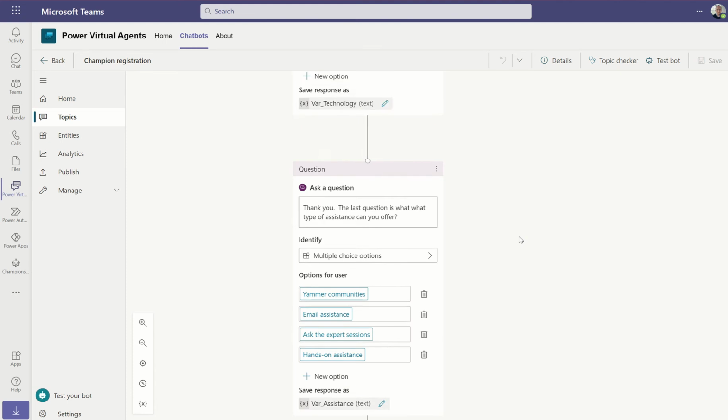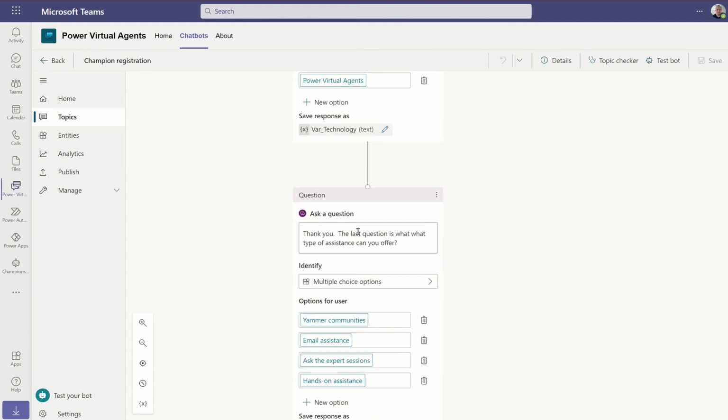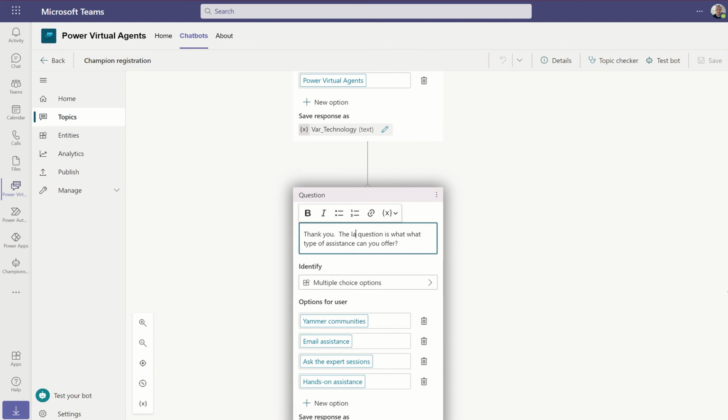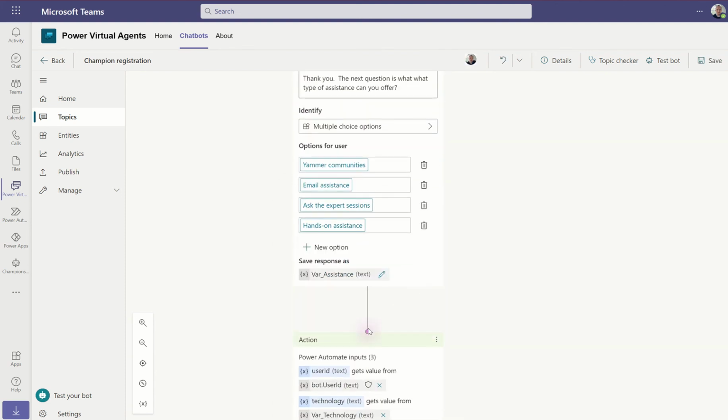Okay, so where will we put this in? The first one is Teams. That's the technology, so it's not the last question anymore. That's now the next question: what kind of assistance can you offer? So we want to add in a step here. We're going to ask a question.